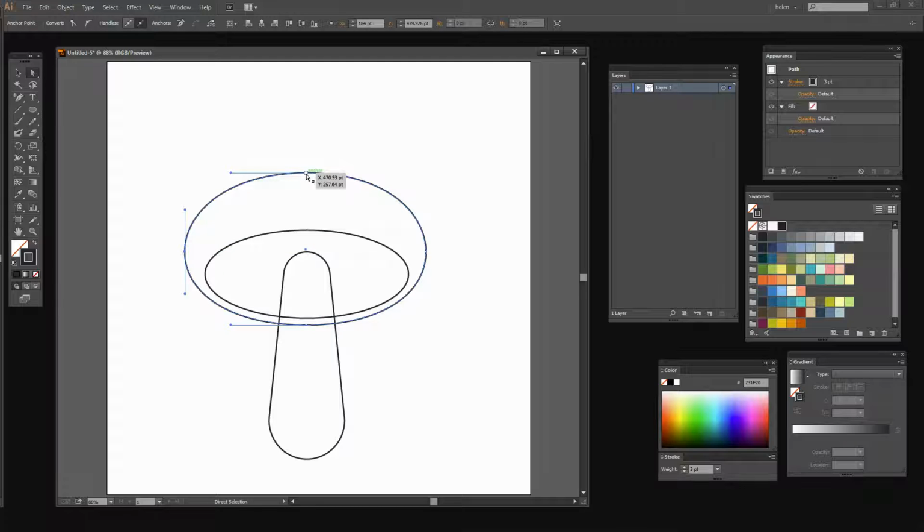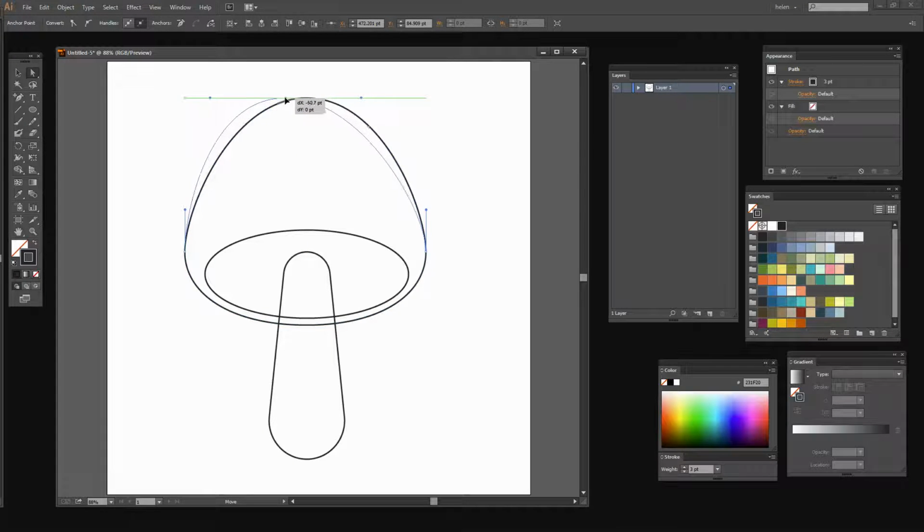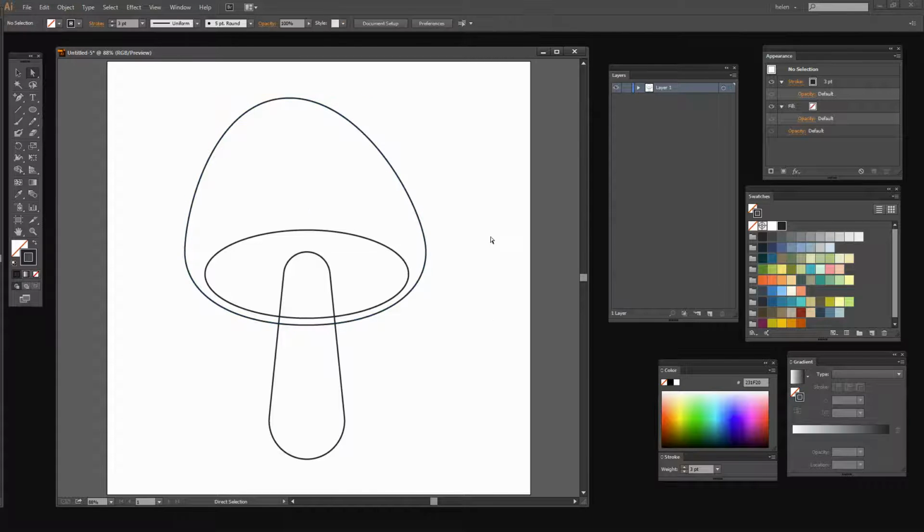I'm going to take the top one and drag up. If I want a symmetrical mushroom, I'll just drag it straight up. If I want it to be on an angle, a little bit more interesting, I can drag it to the side. So there are the basic pieces of our mushroom. It's just that we need to start working in this area but not have the stalk involved.